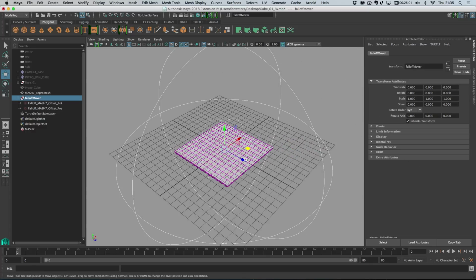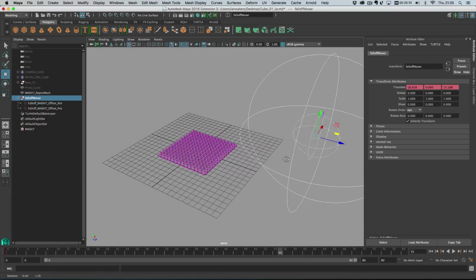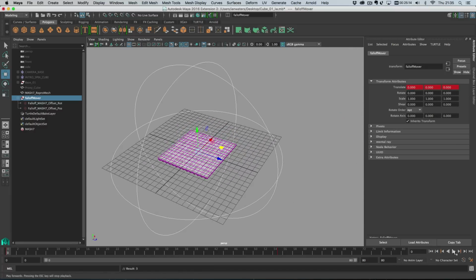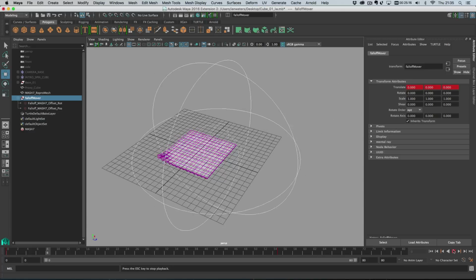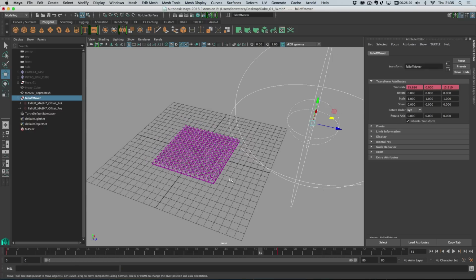So I will do a keyframe at frame, say, 0 here, and then on frame 55, I will move this out of the way. Cool. So our animation looks like this so far, which is great. So the next stage is to wipe all these things out.